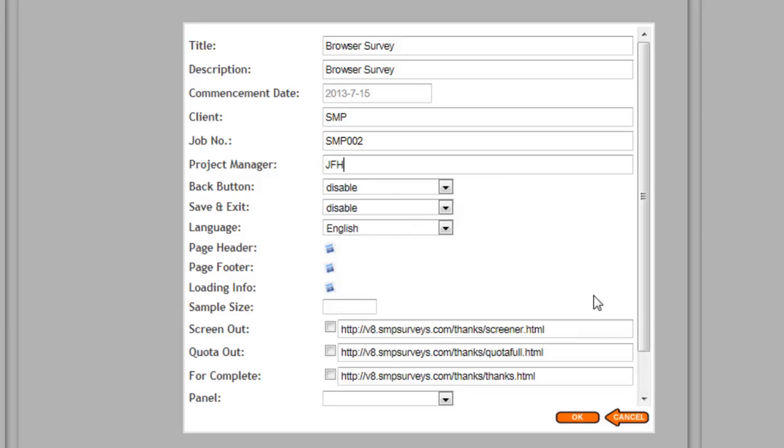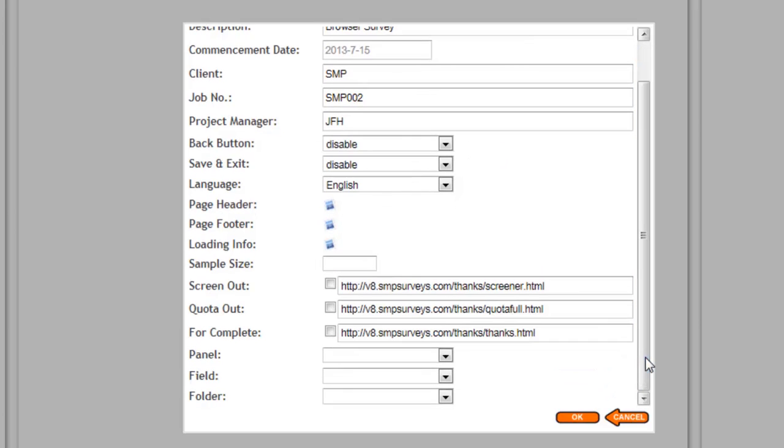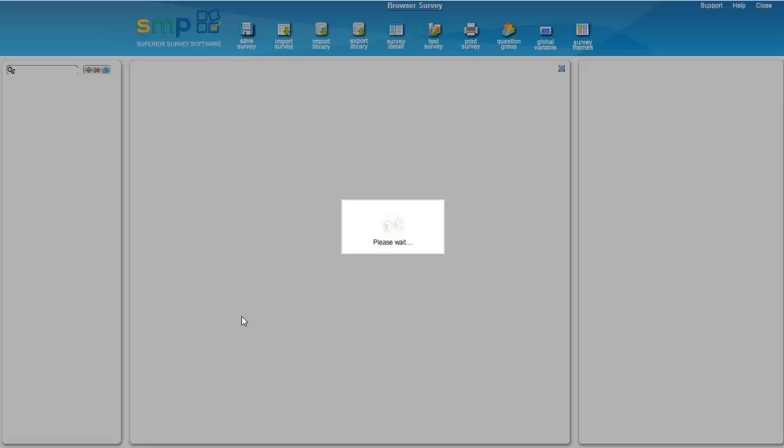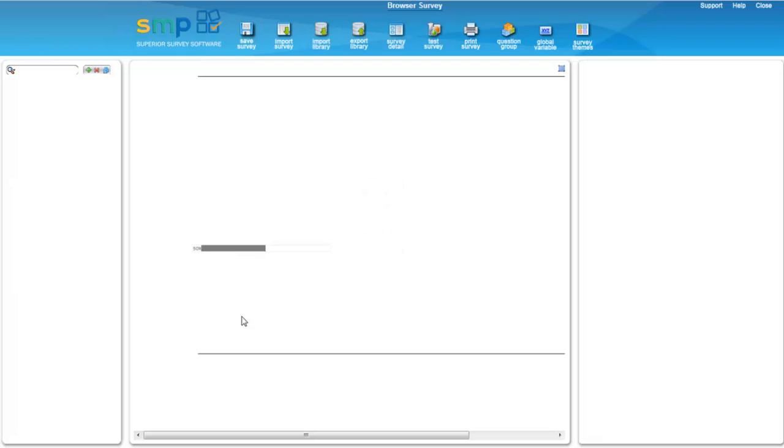The rest of the details here we'll go through a bit later. They outline various options that you can set within your survey. We'll go through them later. Click OK, and that will take you to the question editor.